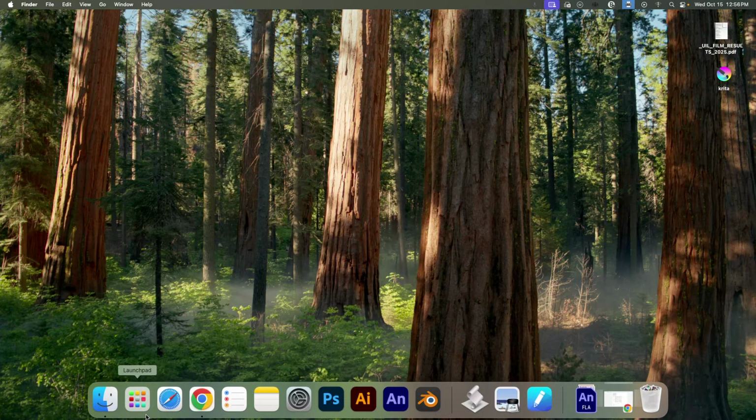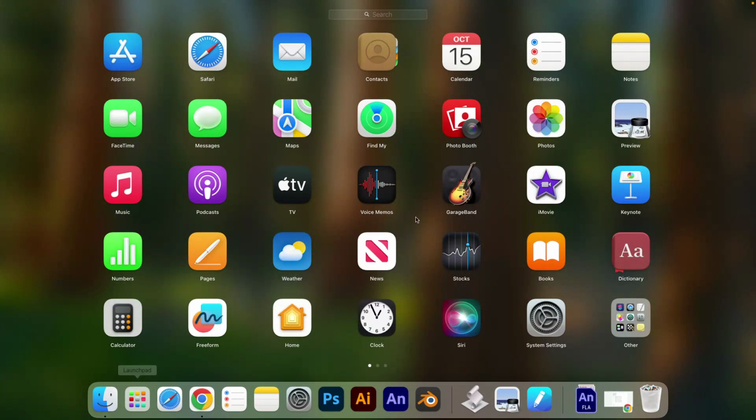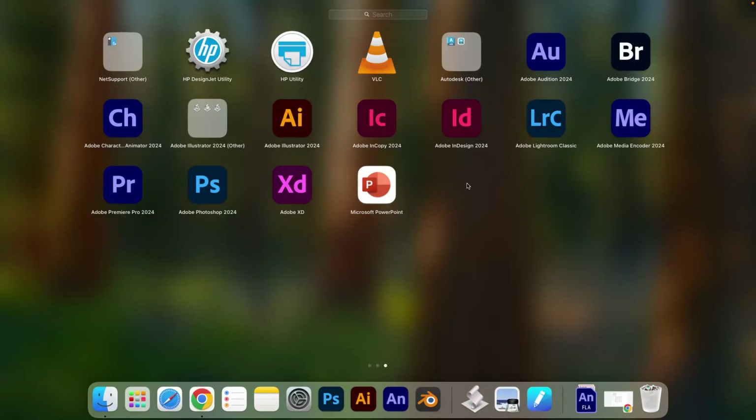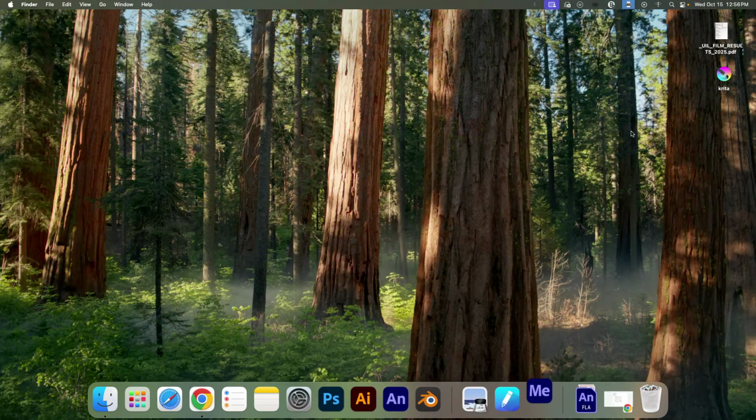Right, once you've closed Animate and you saved your progress, you have to come to your launch pad and you have to open up Media Encoder, which looks like this. It's the letter M and E. If it's your first time opening it, it does take a minute for it to get started. So that's completely normal.